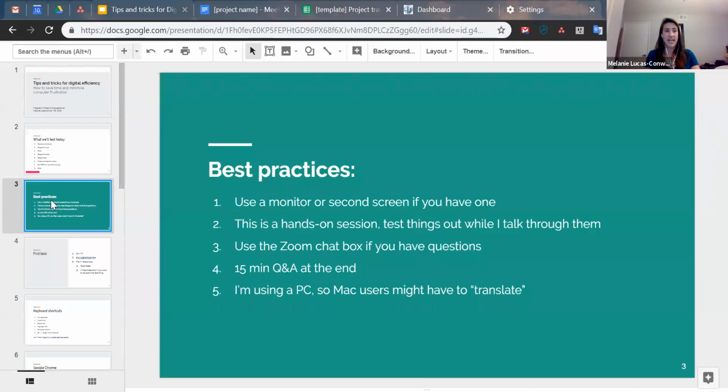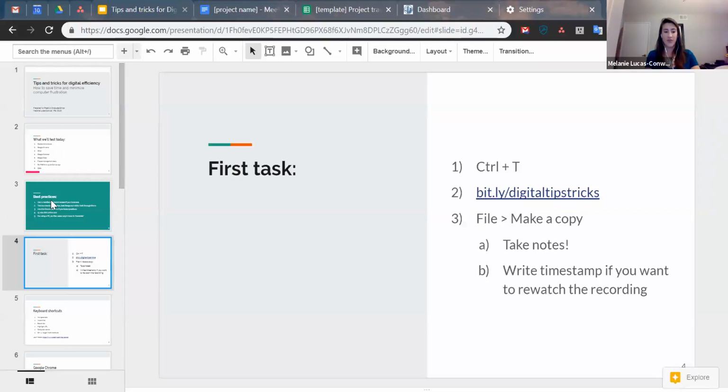As we get started, the first thing that I ask you all to do: on PC, this will be Control-T. On Mac, this will be the Command, the little squiggle icon, Command-T, so that it opens up a new tab. And then type in bit.ly/digitaltipsandtricks. Tips, tricks, plural, all lowercase.